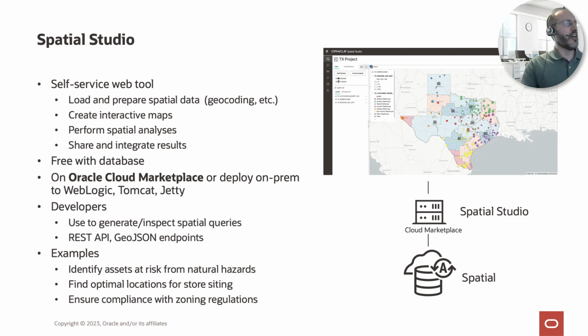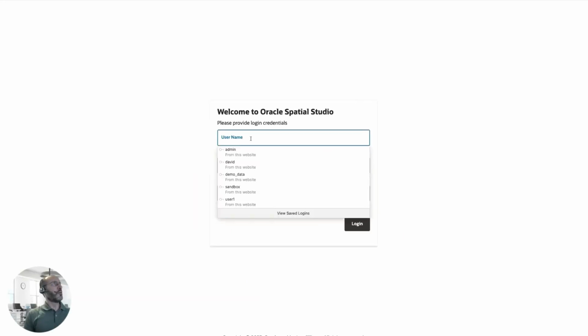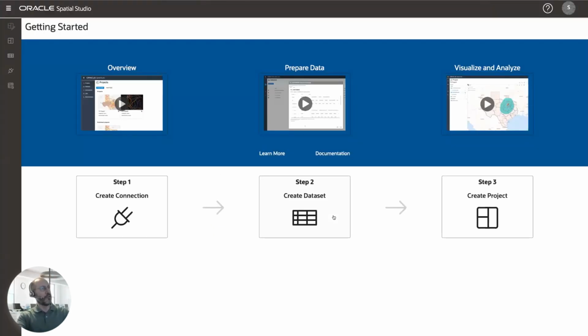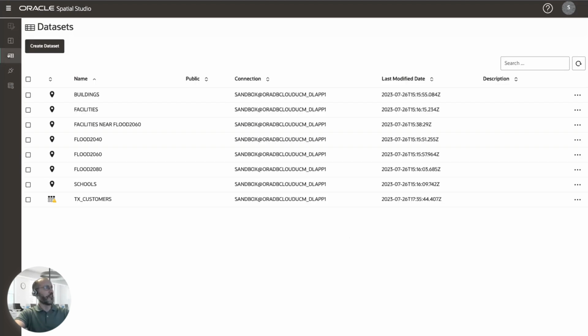So I want to actually hop over for just a moment and show a quick example of what this looks like. So here we have Spatial Studio. This is Spatial Studio running in the Oracle Cloud, deployed from the Oracle Cloud Marketplace. When you begin with Spatial Studio, I haven't created any projects yet. You have some little videos to watch and a little explanation of what your work path is going to look like.